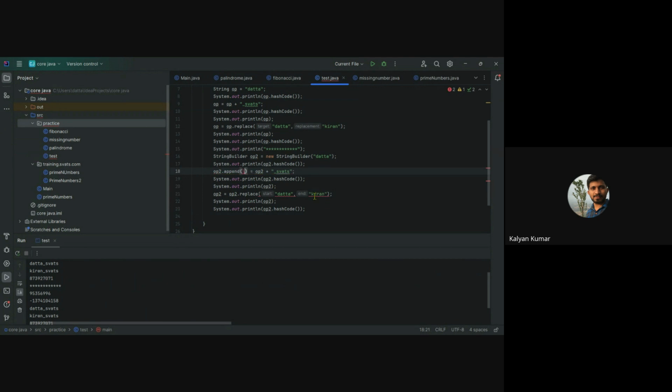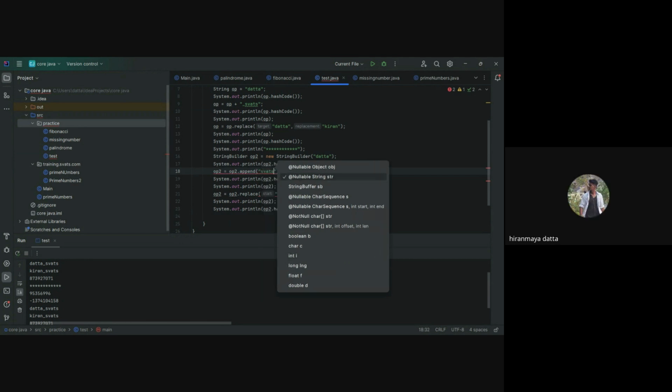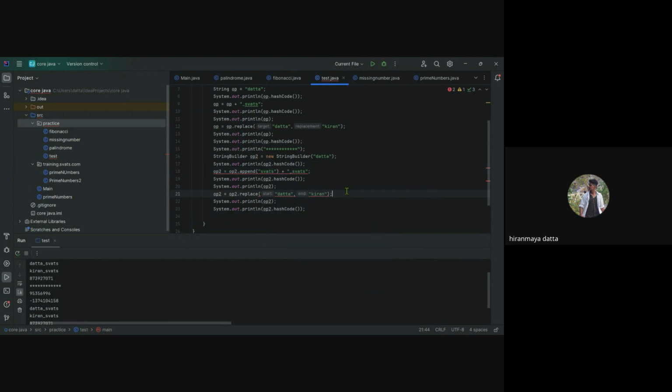No, no, not on the left side. The left side is a variable, so your data will be assigned to that. The right side is where the expression should be. Put it there in the double quotes. Remove this plus and put all of it on the right side.